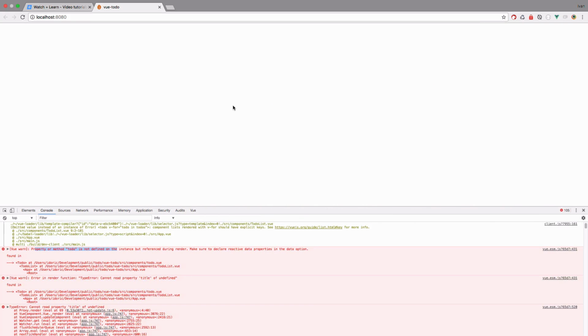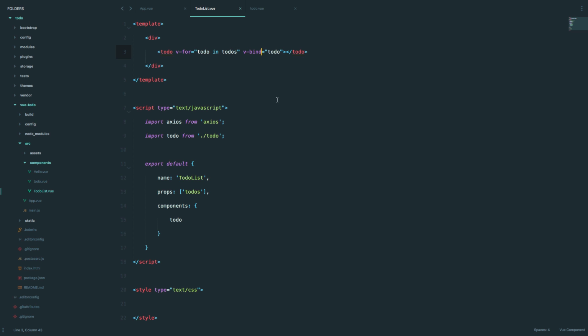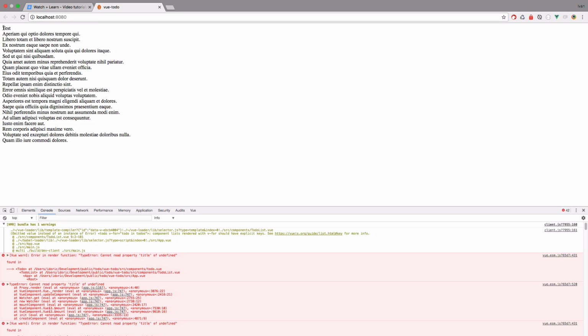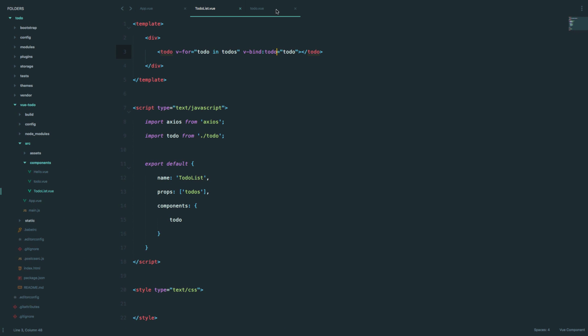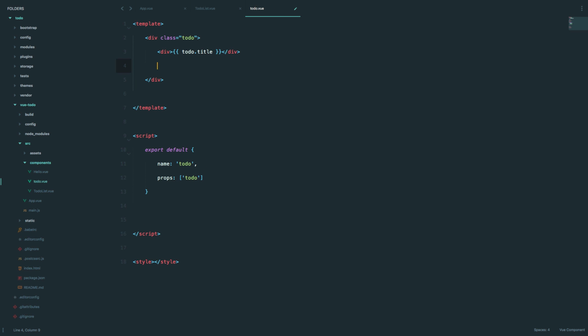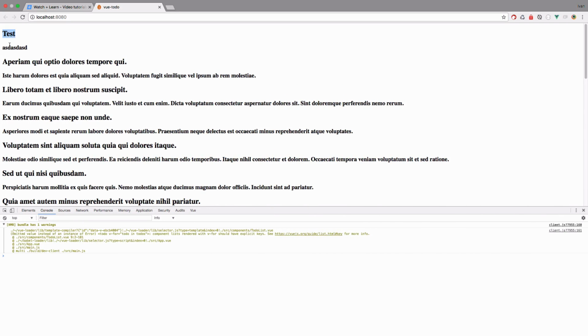Okay, if we save this now, we're still getting errors, of course. And that is because I didn't bind this to-do correctly. So v-bind:to-do, not just v-bind. Save this. And now, as you can see, we get test and so on. We get the whole list of our to-dos. If I refresh the page, as you can see, we don't have any errors anymore. So we can just go to to-do, create maybe another div, or just put this to be h2. Save it, and now we have test and the description and this and then the description and so on.